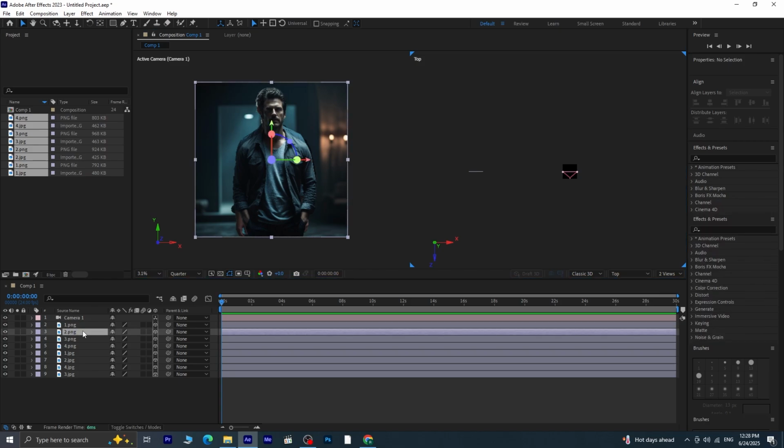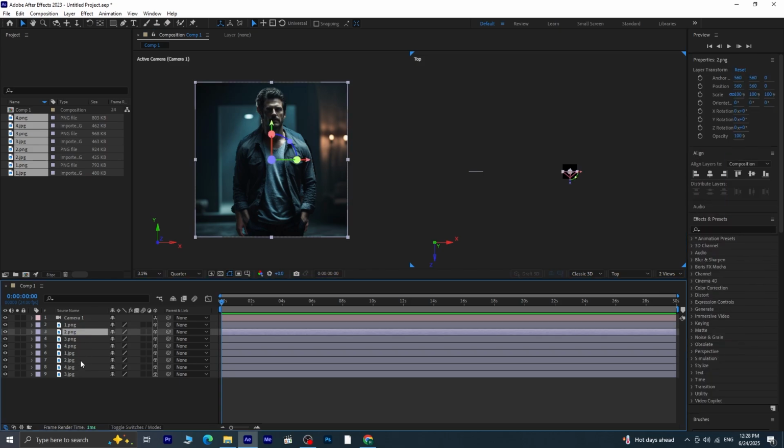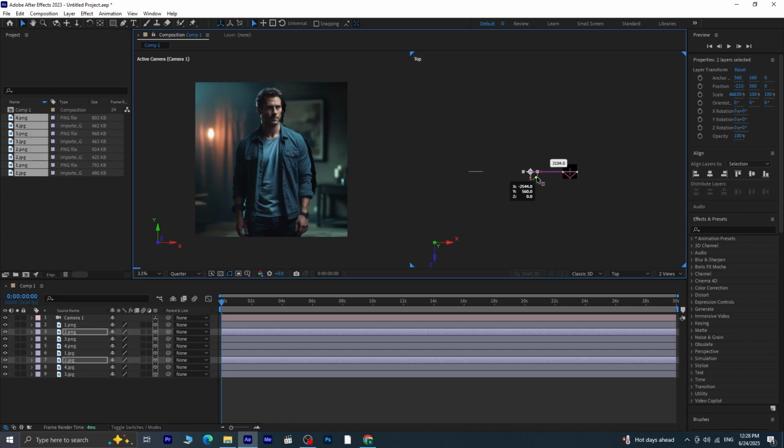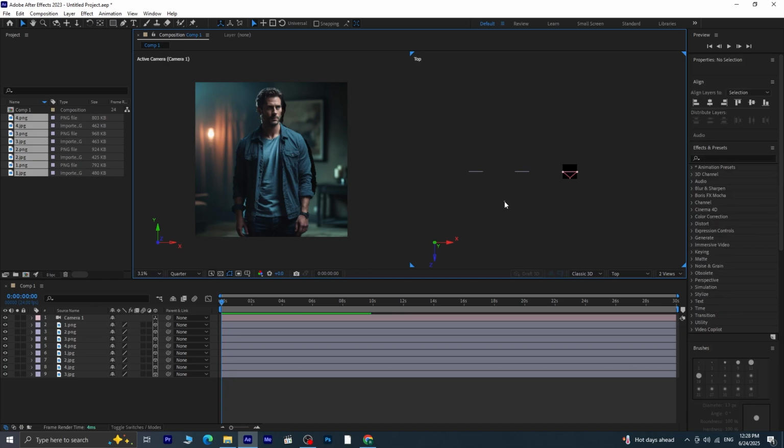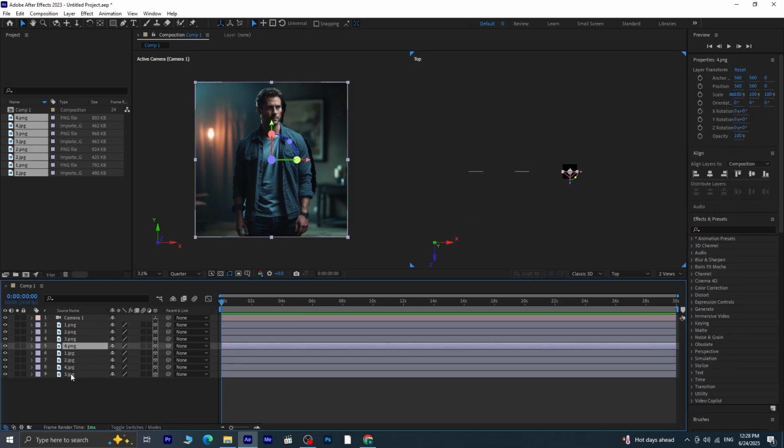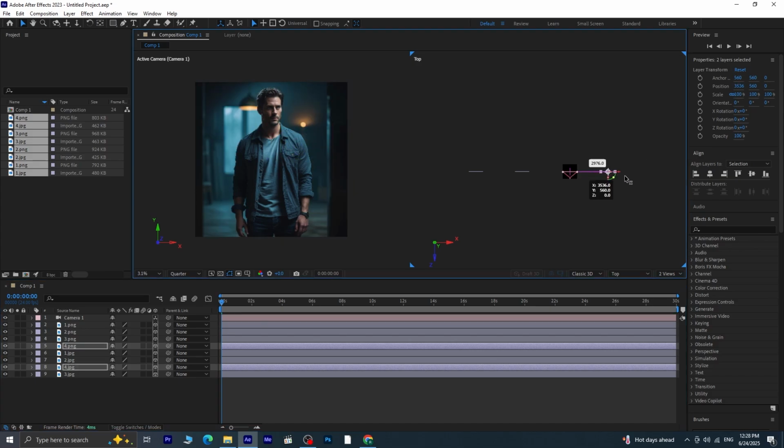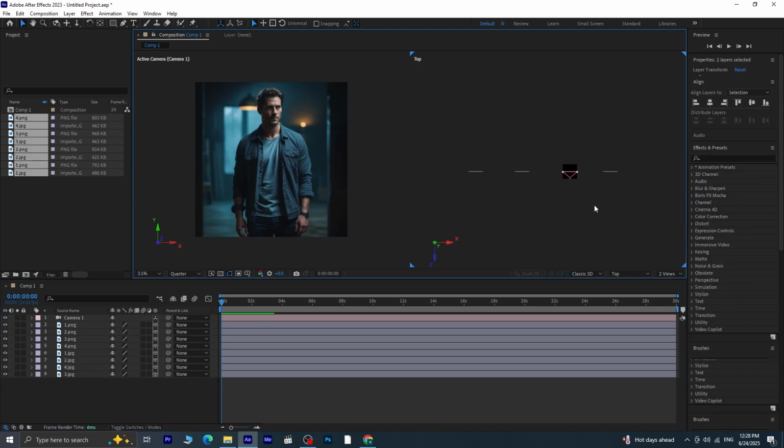Now select the second PNG and second JPEG, and move them as well. Make sure there is almost equal distance between each of them. Now the third one will stay here. Select the fourth PNG and fourth JPEG, and move them as well, so that there is enough distance between all of these.